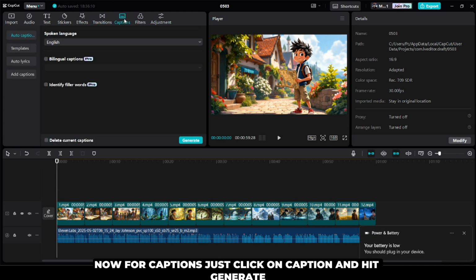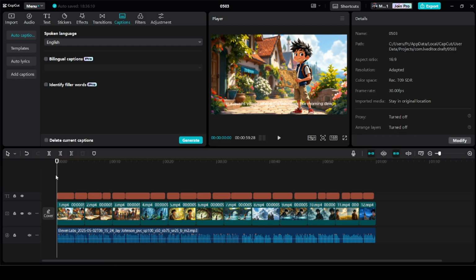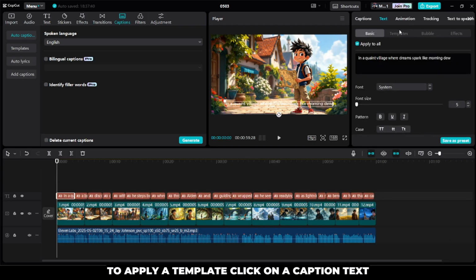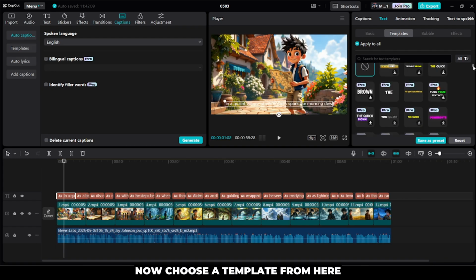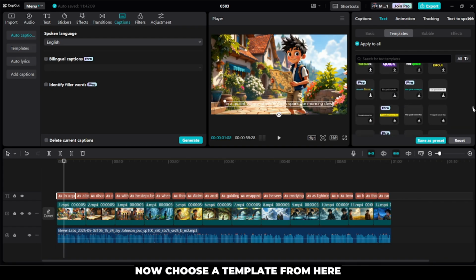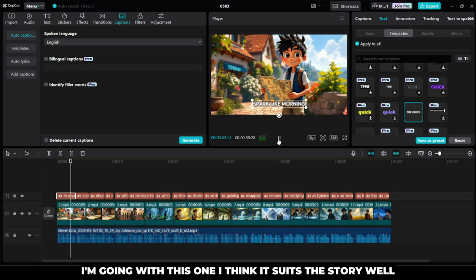All right, guys, now for captions. Just click on Caption and hit Generate. In just a moment, your captions will be ready. To apply a template, click on a caption text, then select Template from the right panel. Now, choose a template from here. There are plenty available. I'm going with this one. I think it suits the story well.